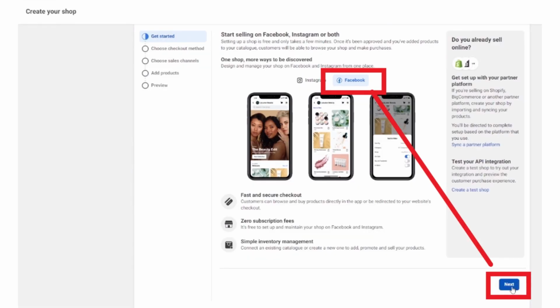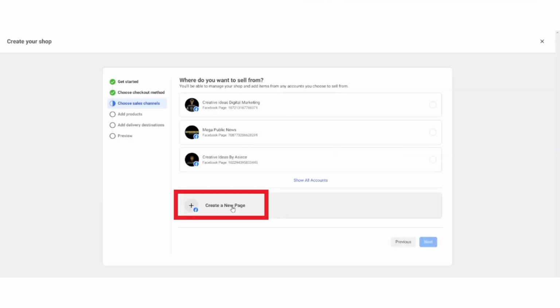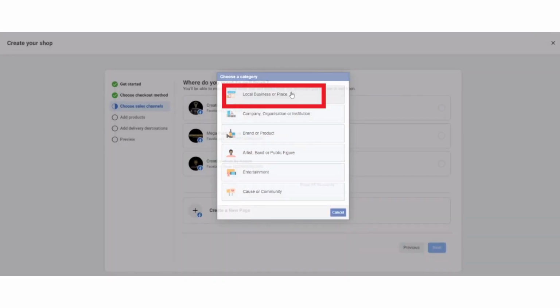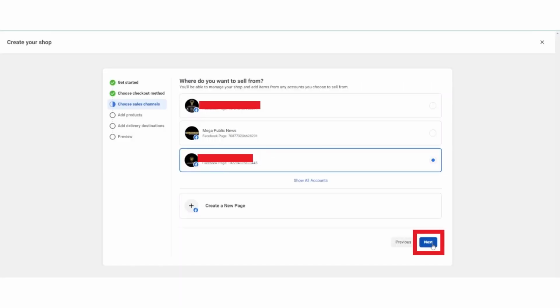And then select Facebook out of the two options and then click on the Next button. So now under where do you want to sell, click on Create New Page. And now choose the category. So here you will fill in all the requirements and create the page. And then click on the Next button.